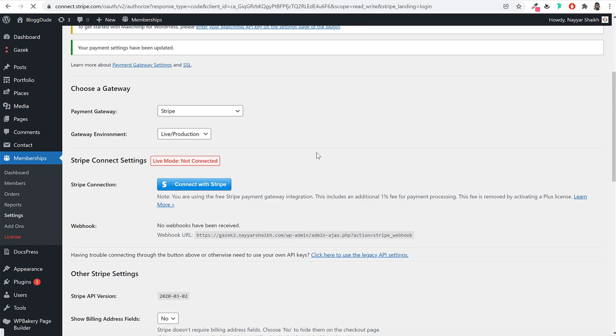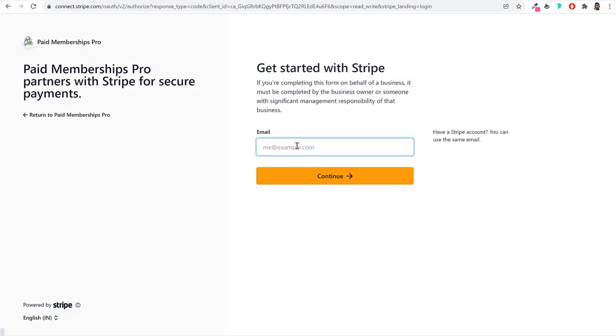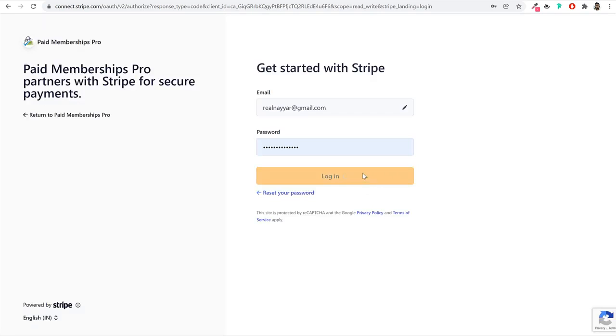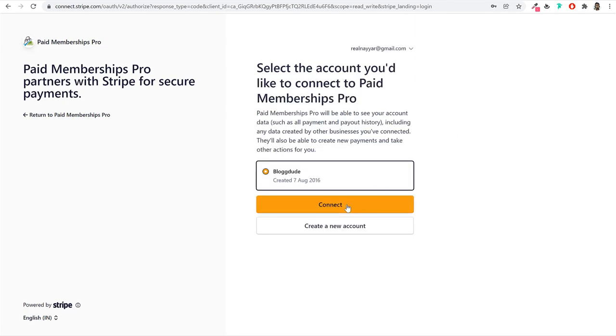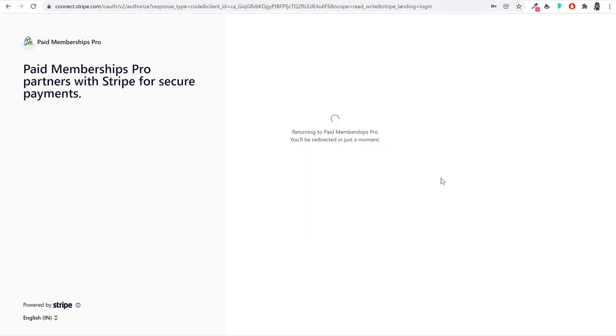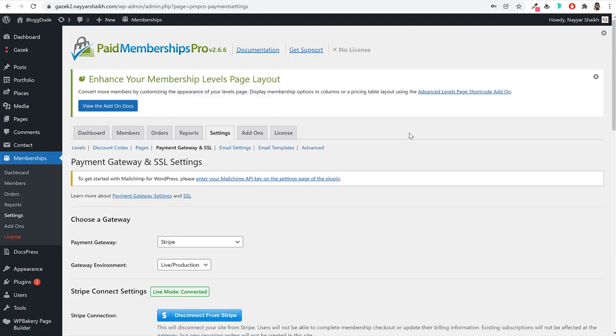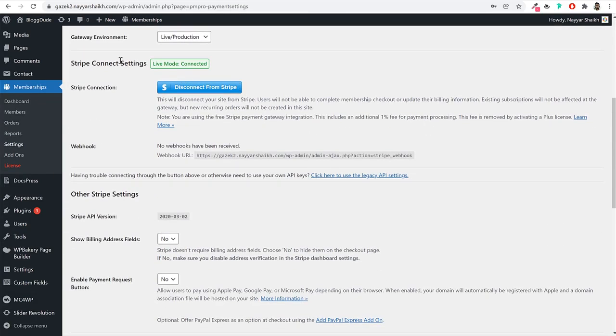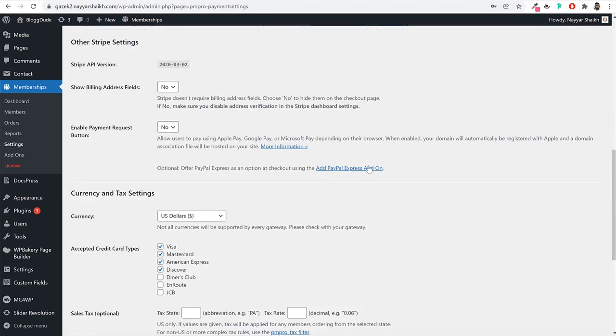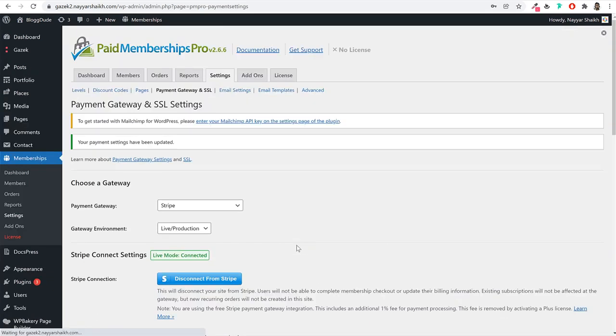If you don't already have a Stripe account, you can go to dashboard.stripe.com and create a new account. Once you create that account, you can click on that button, connect to Stripe, and this will connect that. Enter your Stripe email address. Then after that, click on login. Then simply click on this connect button. This will connect Stripe with your website. Now it will return to your website. As you can see, returning to your website. Now you'll be redirected to this page, and here it says live mode. This is now connected. You can again go ahead and click on save settings.